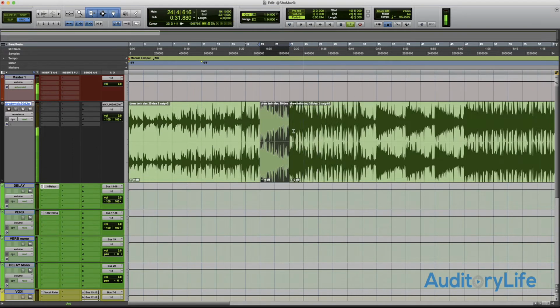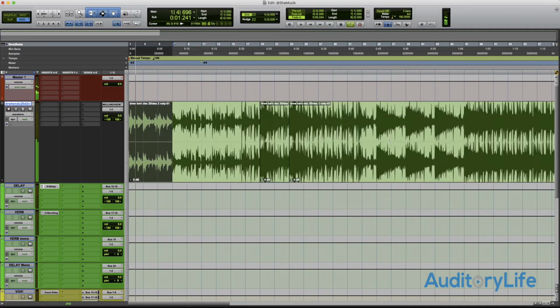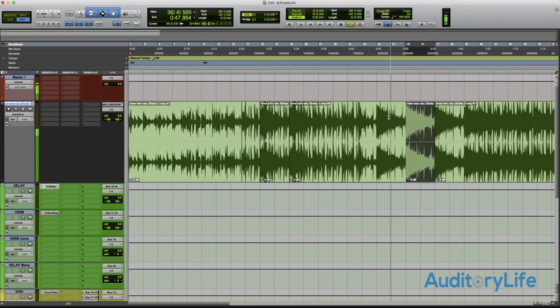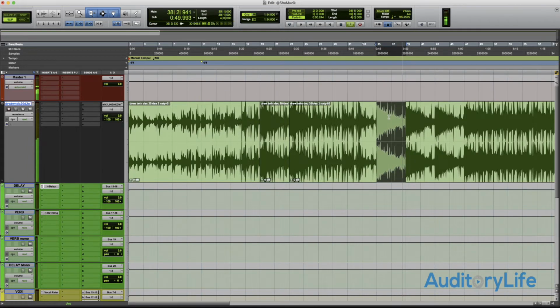Once you have everything mapped out on the grid, it's easy for you to just highlight whatever you want, make the edit, duplicate, stretch, shuffle audio files left or right, rearrange the song however you like.